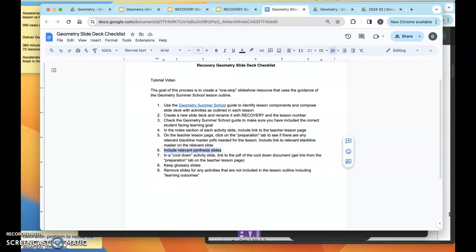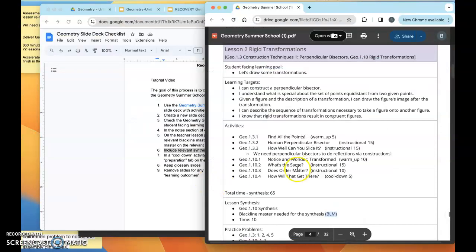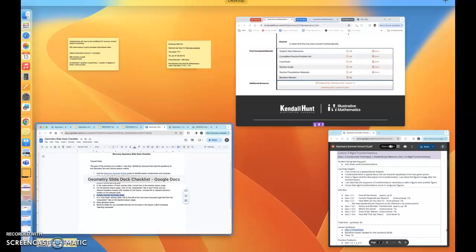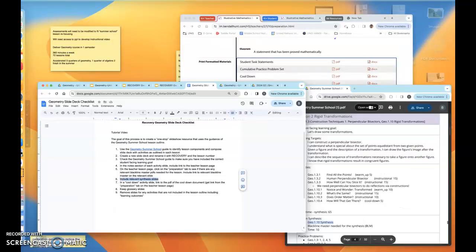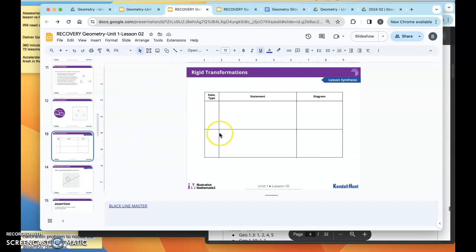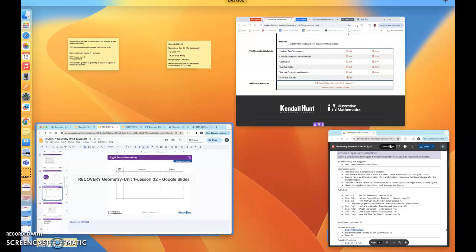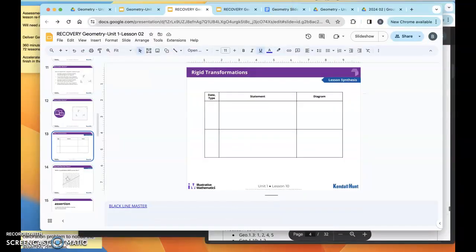So include relevant synthesis slides. Now this guidance says that for synthesis we're only using the synthesis from lesson 10. So if I go to the slideshow, I've got the synthesis from lesson 10. Now what I'll do later is delete the synthesis from lesson 3 when I start paring down the unnecessary slides.